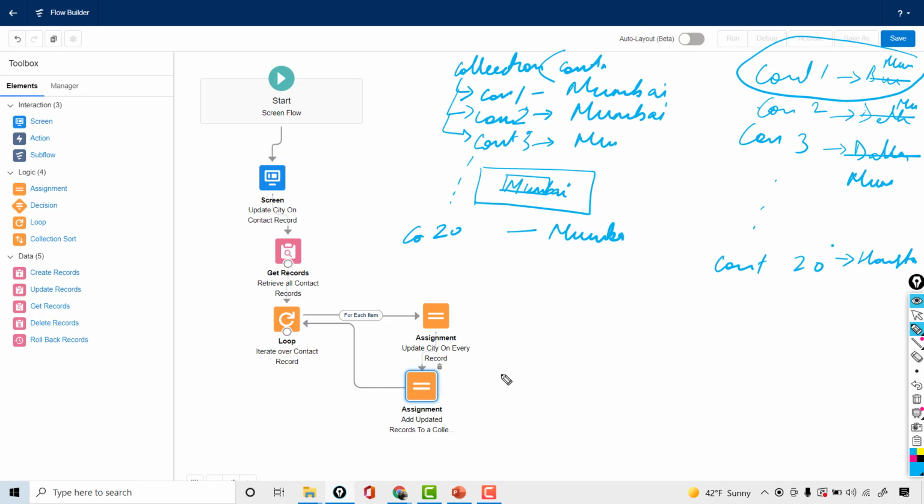This is what we have done so far. So this is the collection. Now this has not been committed to the database. Now what we need is an update records element. So I'm going to drop an update records element here. I'm going to leave it as it is. So this collection has not yet been committed to the database.